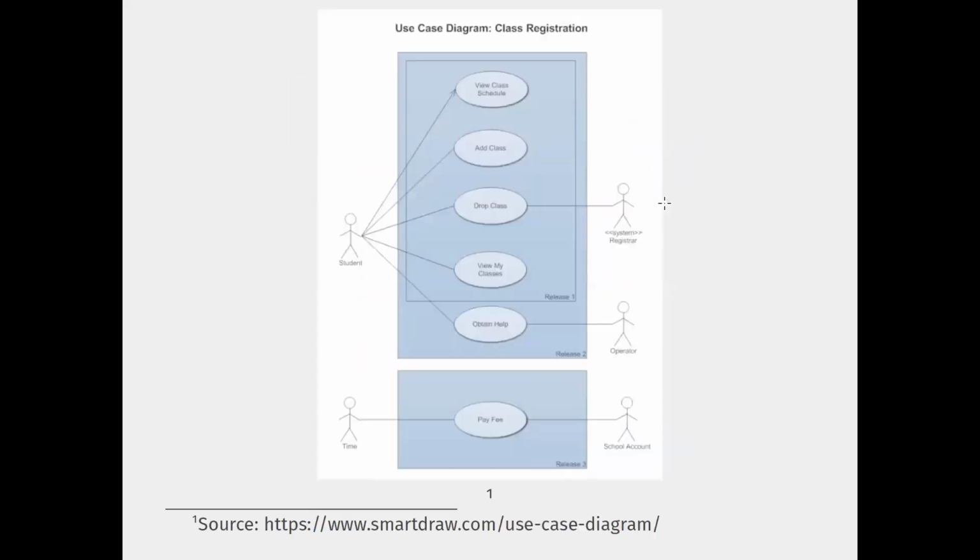This is a very interesting use case. I have put the source here as well, which will give you an idea about how, in agile and other iterative processes, you make use case diagrams. So this use case diagram represents a class registration. And you can see in the first release, you have only 2 actors and only 4 use cases. So we have the use cases view class schedule, add class, drop class, and view my classes. So in release 1, we had only this.